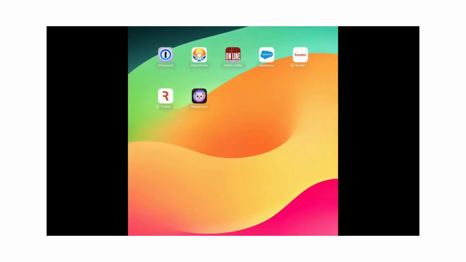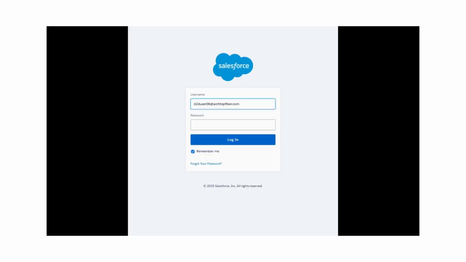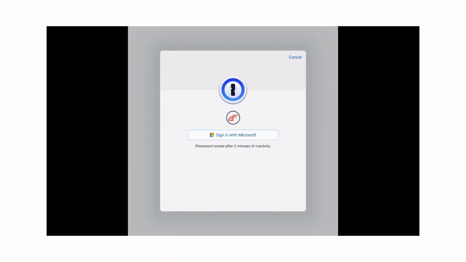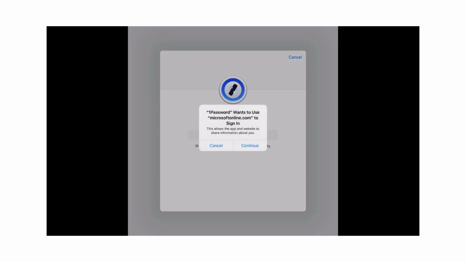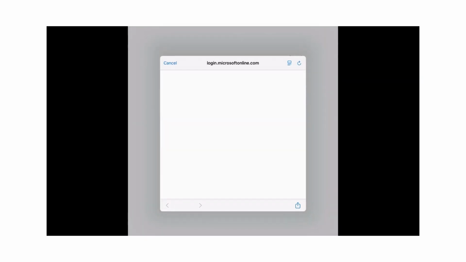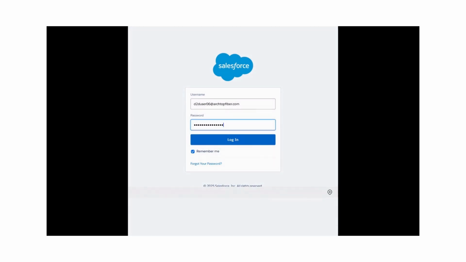So Archtop is gracious enough to provide us an iPad to do our work. So let's begin. We want to log into Salesforce. Click on that, click on password, and then below is a password. Hit login. Sign in with Microsoft. You want to click on that. Hit continue. It's going to provide you a password and then hit login.